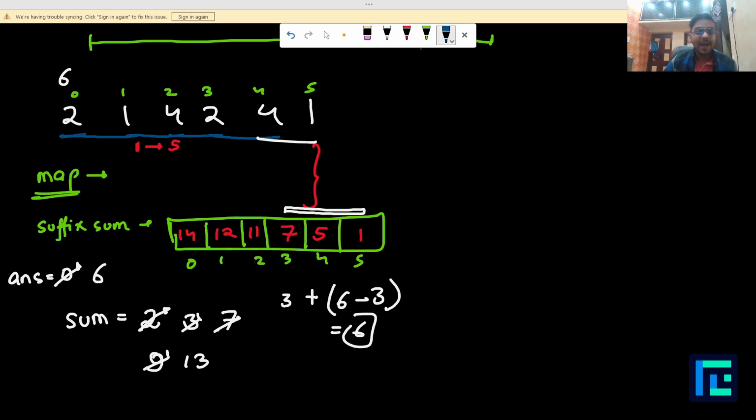So this is how I have explored all the cases, and at the end the answer that I got is 6. So the answer for this particular test case will be 6. So this is the complete logic to this question.